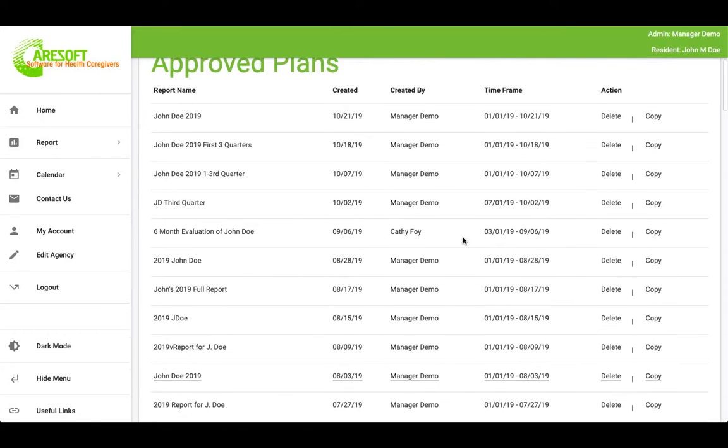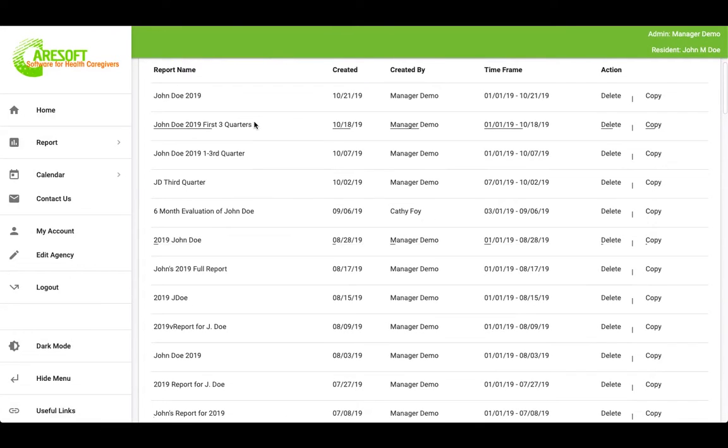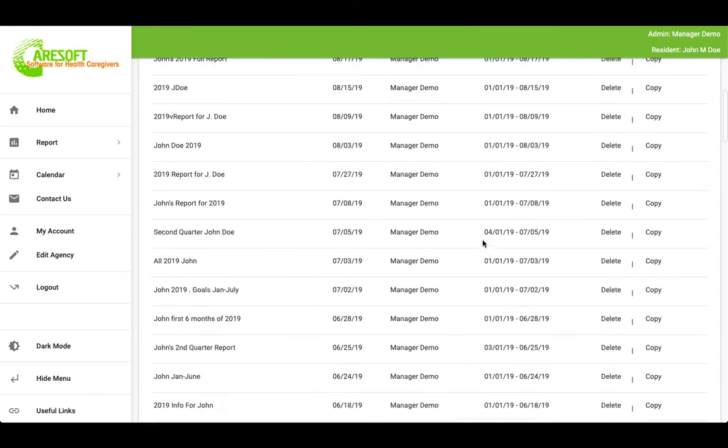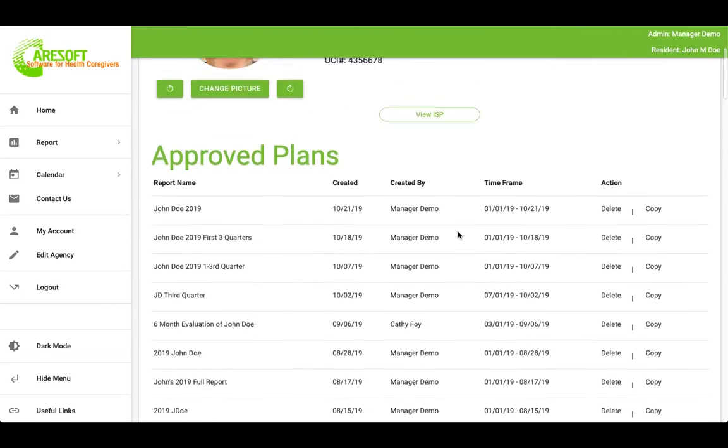You can see here a list of all of the reports that have been created for John. You can see all the approved reports. We just created this John Doe 2019. You can see all this information has been there for John. You can see all the reports that have been created. You can delete them. You can create copies of them.